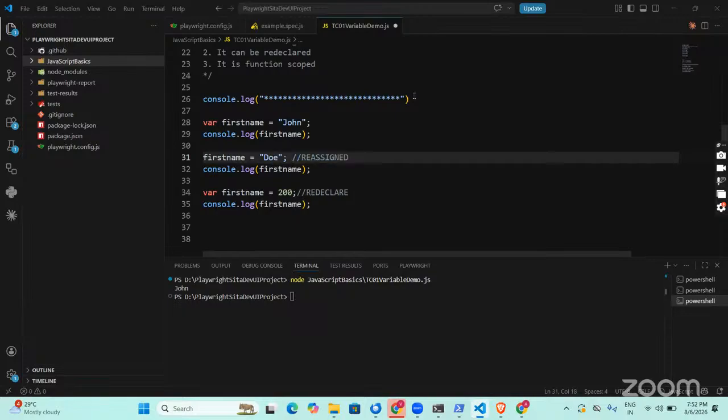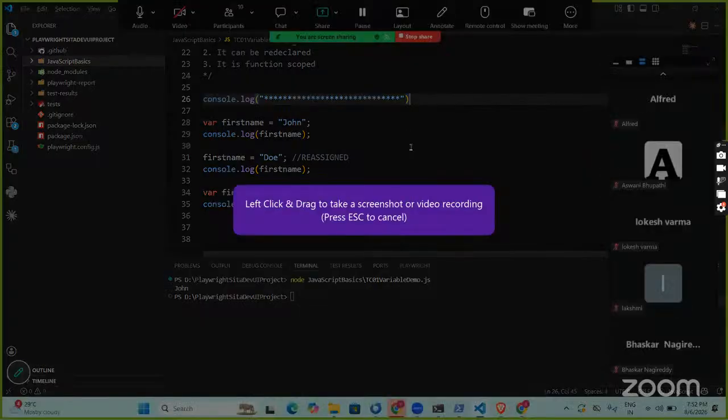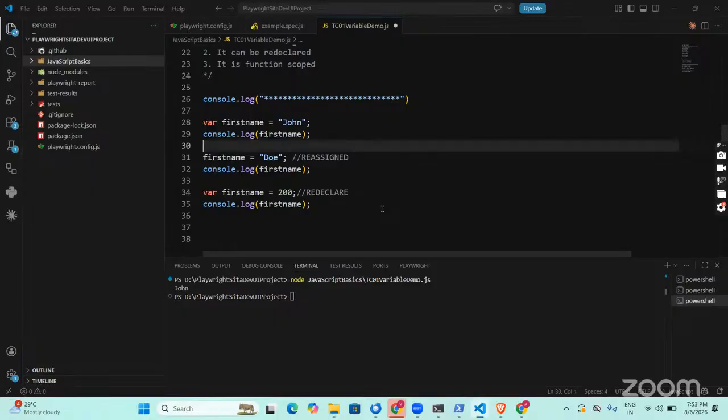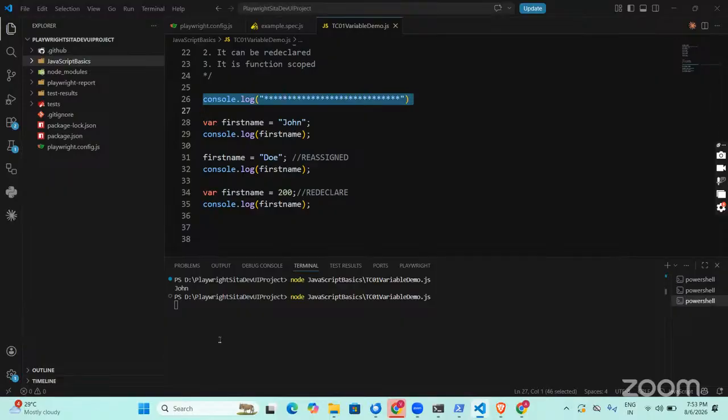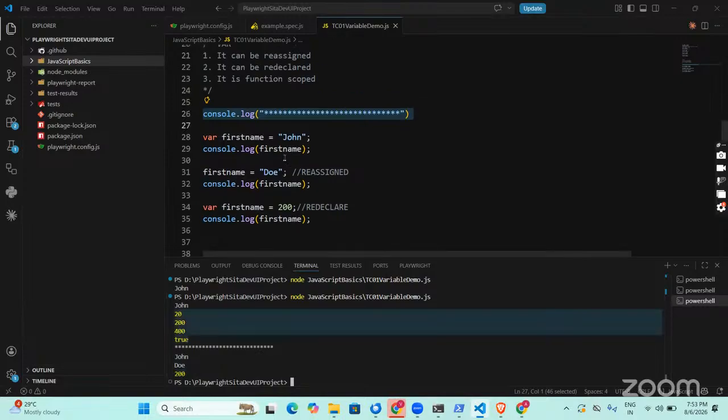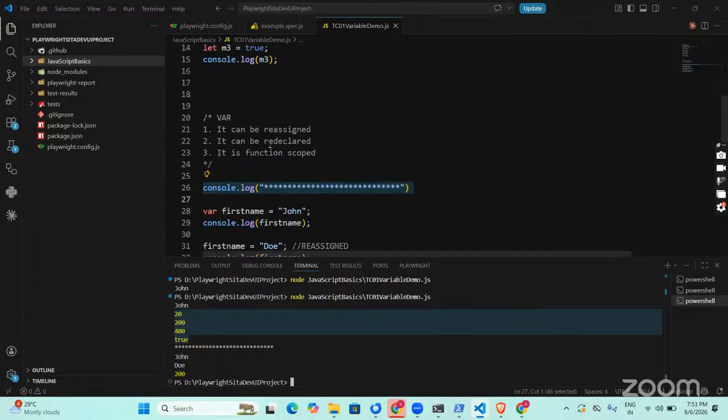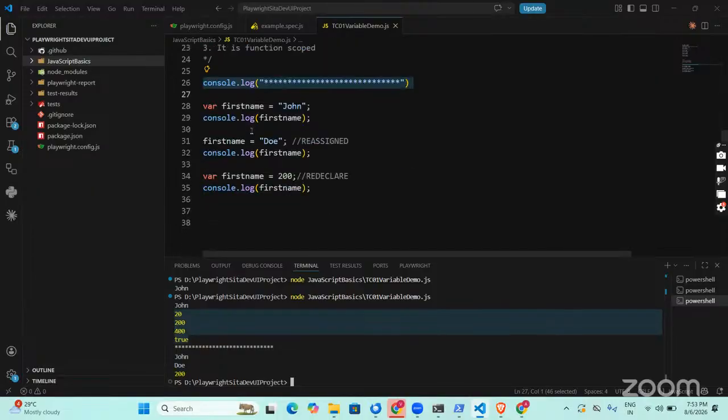Perfect. So I'll run this, guys. Yesterday we discussed how to run this. I hope everyone remembers. You just need to write node, and you will see the respective answers for whatever is after this line. So John, DOE, and after that I have updated the variable to 200. And this is coming through the above section which we have written, the sample program. Is it clear, everyone?